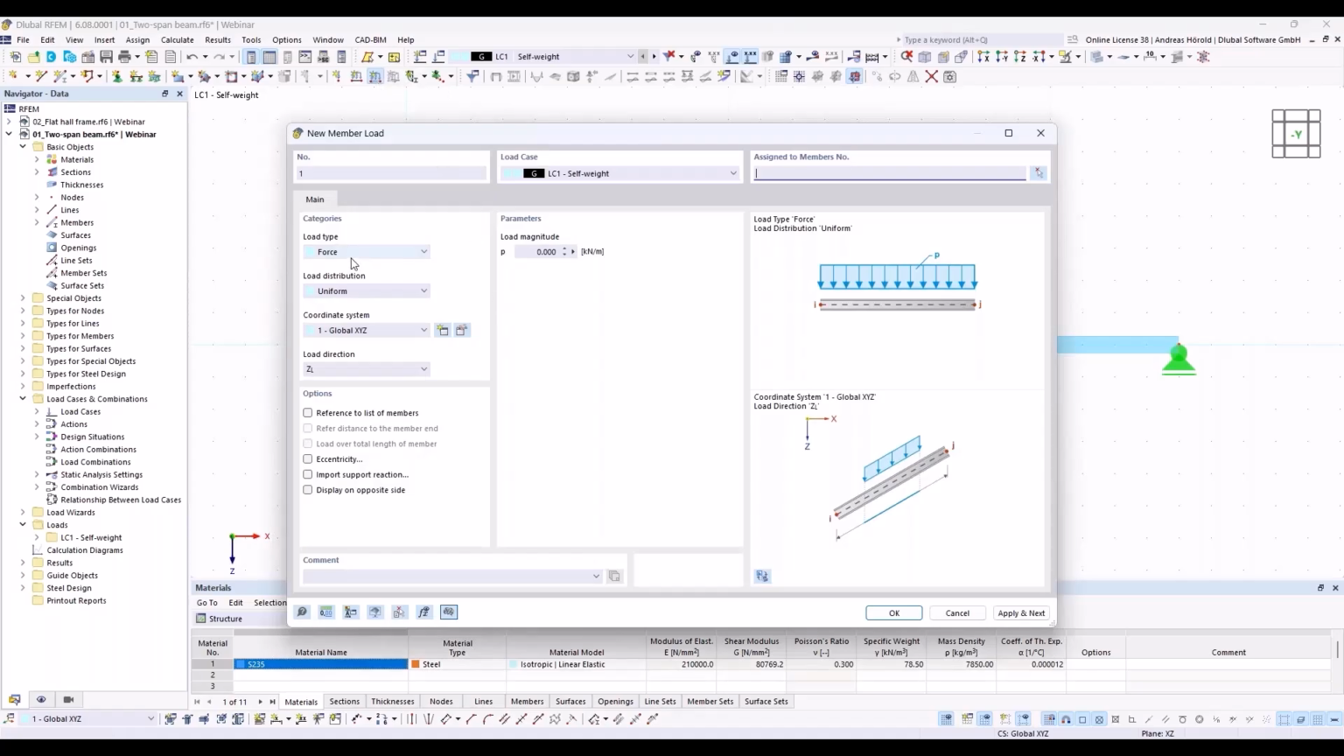And our load should be a force, uniform. You can see there are different options. And the load direction should be in Z direction, in this direction. So and the load magnitude should be 8 kilonewton per meter.